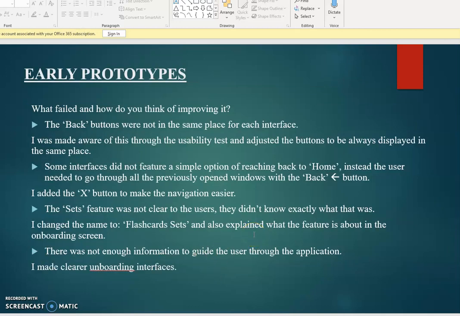What failed when I created my first prototypes? The back buttons were not in the same place for each interface. Some interface did not feature the simple option of reaching back to home with the X. The user needed to go through all the previously opened windows with the back button.